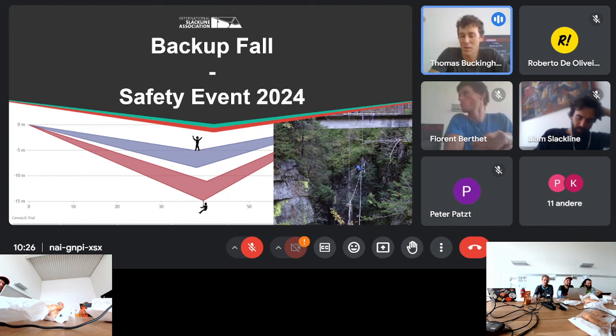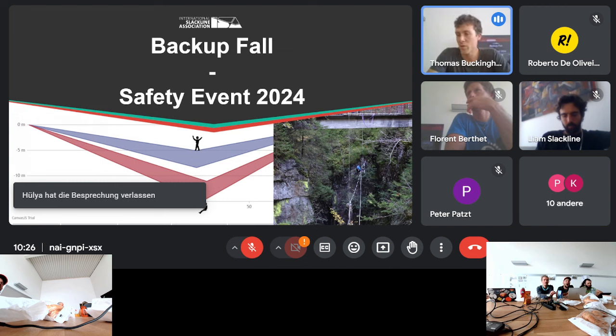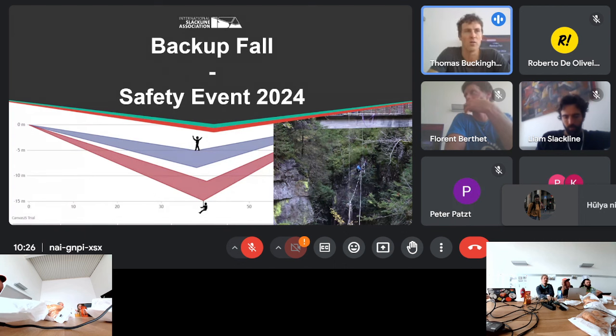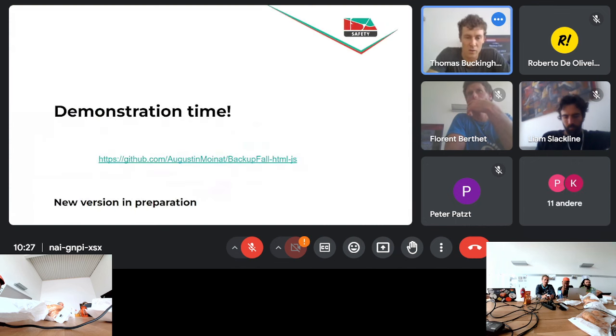Well, hello everyone. This is a follow-up to the presentation I made at the last safety event, where I presented the simulator. Now, on top of that, we've made experiments to see how close it was to the actual measurements we get in backup falls. So let's just have a look at the simulator first.